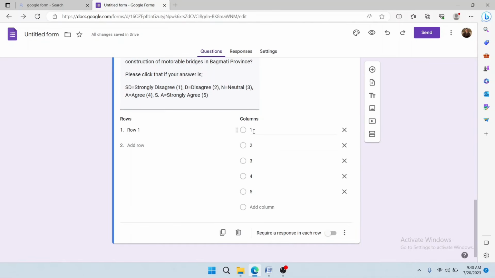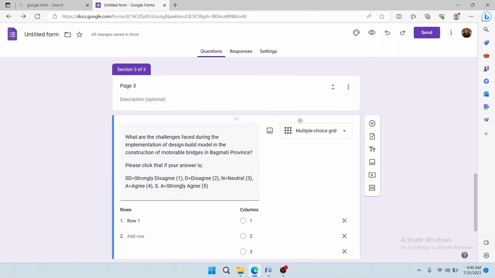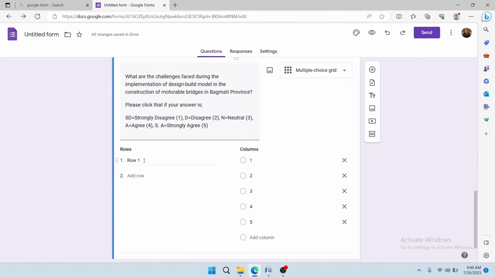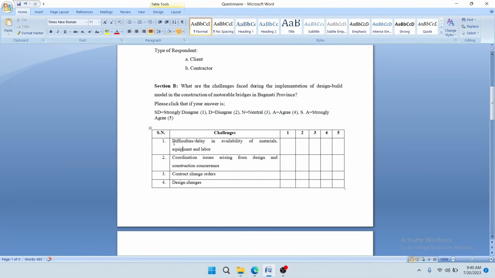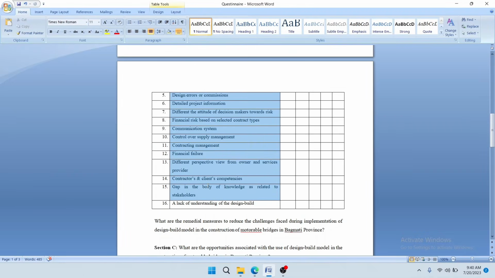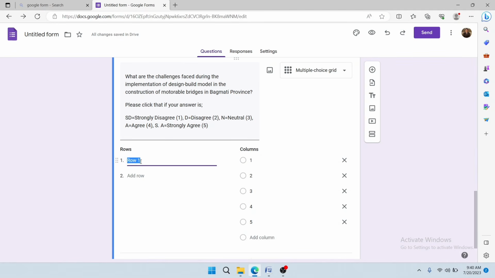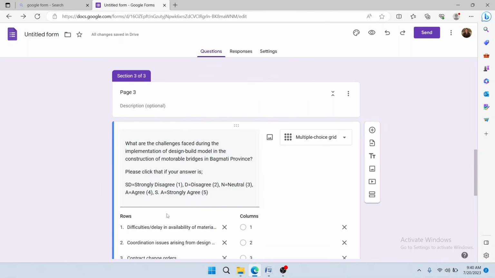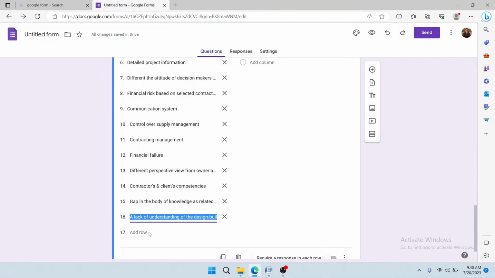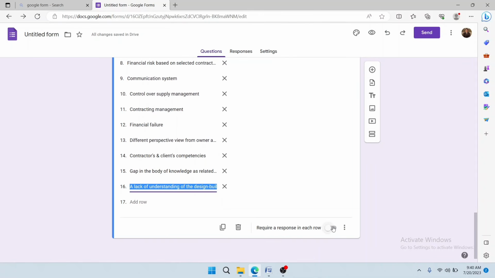So after writing 1, 2, 3, 4, 5, by choosing this multiple choice grid, we are going to write out the factors. So for writing the factors, you have to simply select all these factors in this way, then copy, then click here, then paste it. So in this way we have pasted the factors required for collecting the data. Then you have to click here to make this section required.